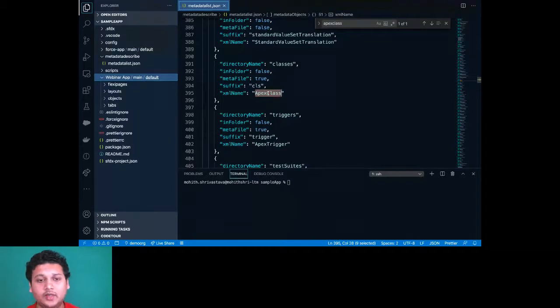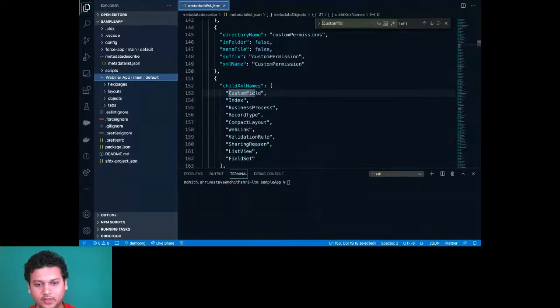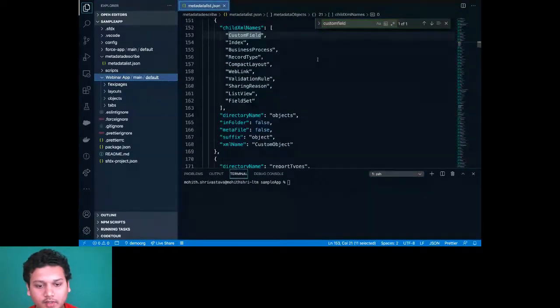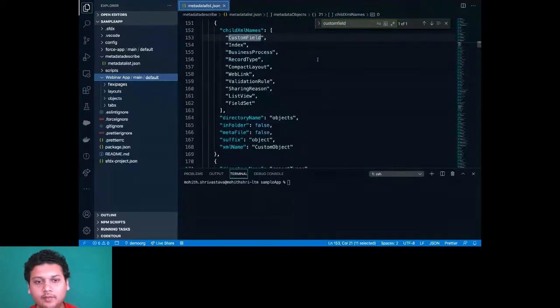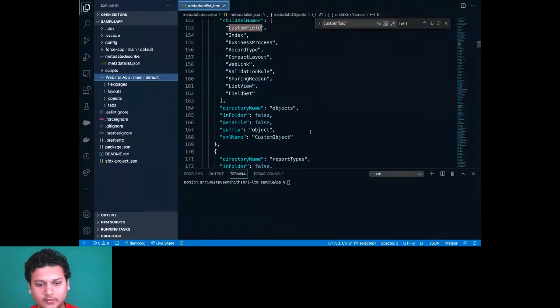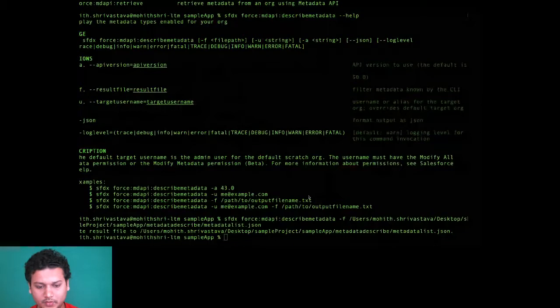Okay, so now let's say we want to retrieve that custom field, right? I want to see what custom field is called. So it's a child name called custom field. Okay, custom field is called custom field, right? So let's try to retrieve that custom field. How do we do that?